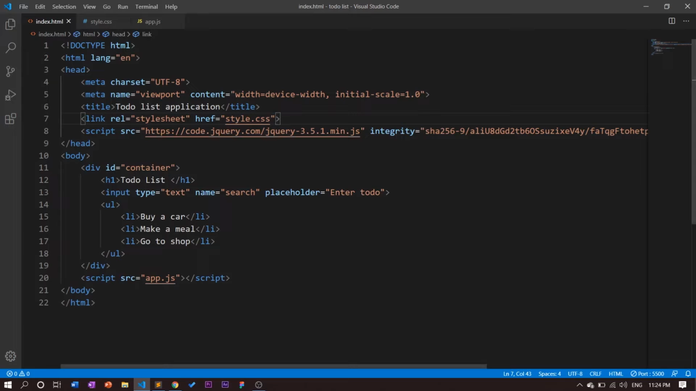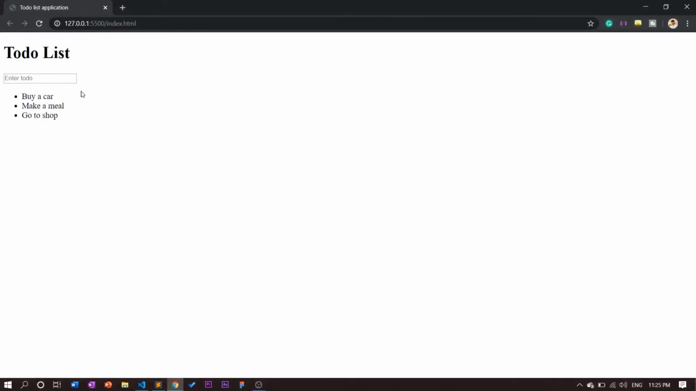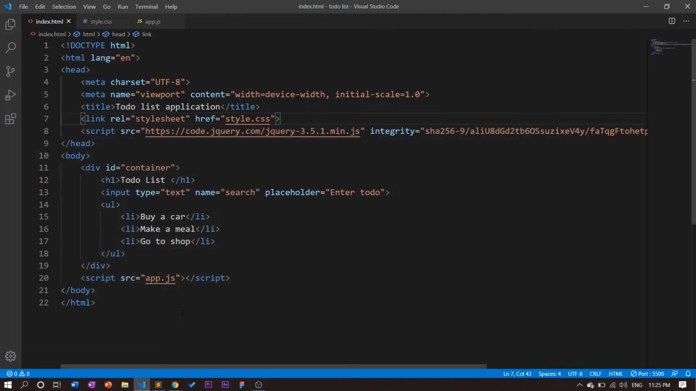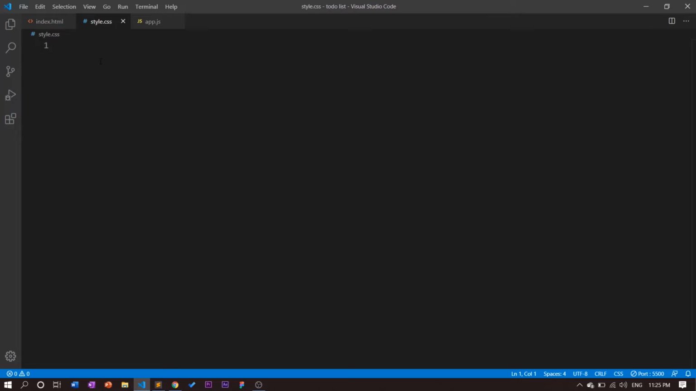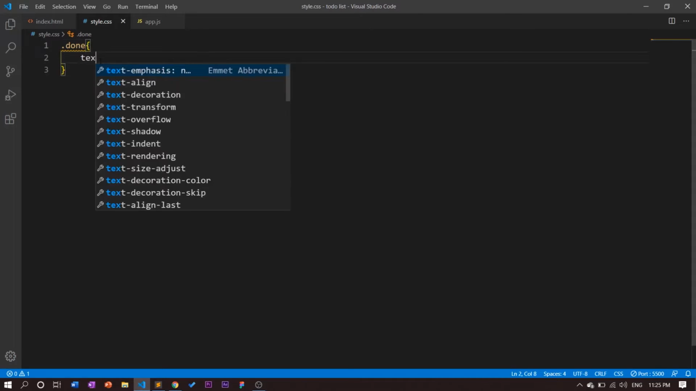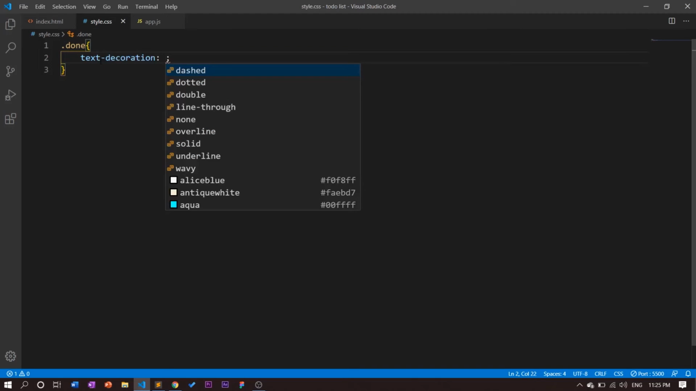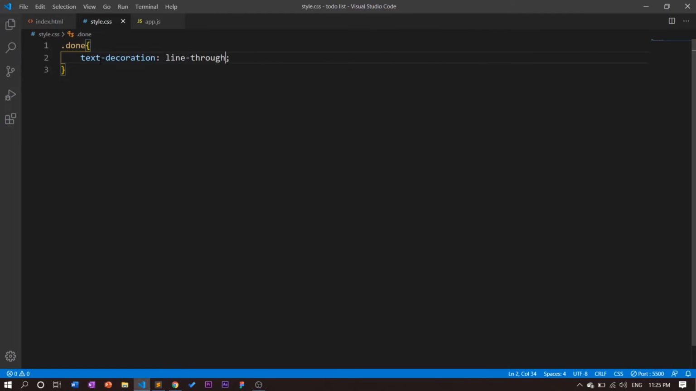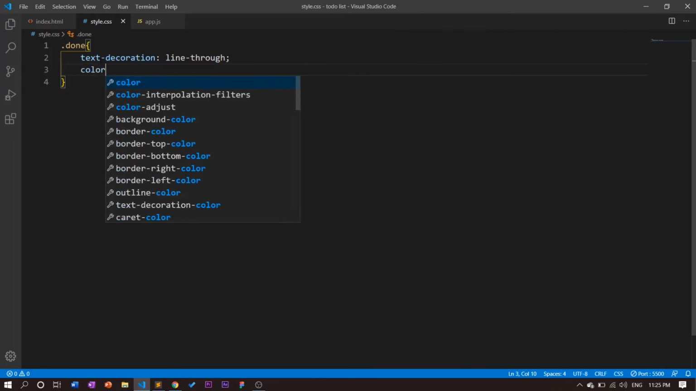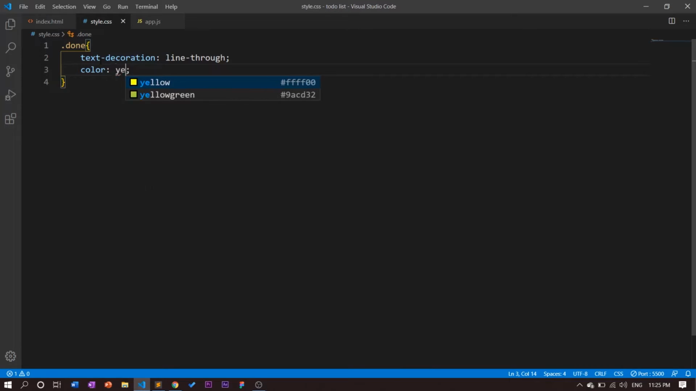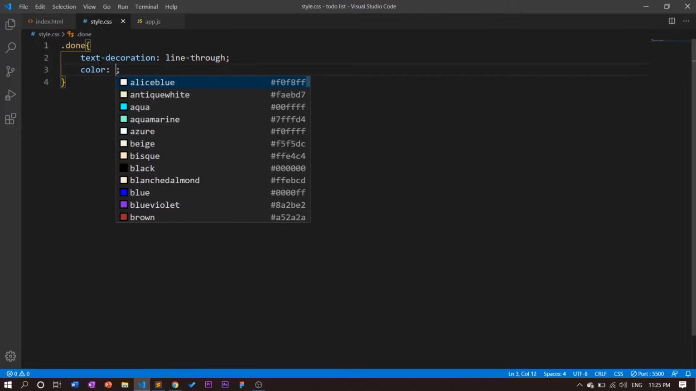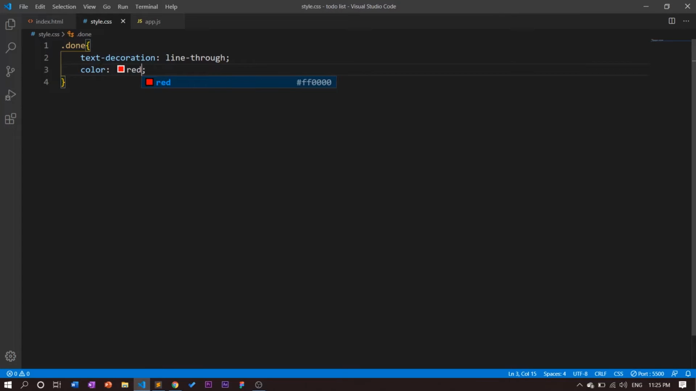Now if I click this buy a car, it needs to be struck, so I need to create a class for that. I'm creating a class called complete or done. First I am creating done, and text decoration, line through, like a line through a flight traveling from end to end. Line through. And also I can make a color change, color, yellow, no, red, it will be more visible to you.